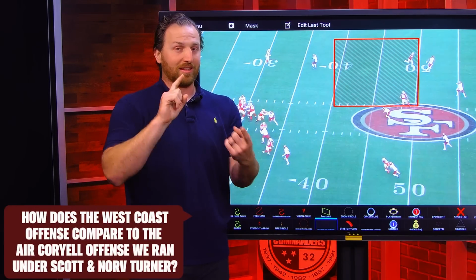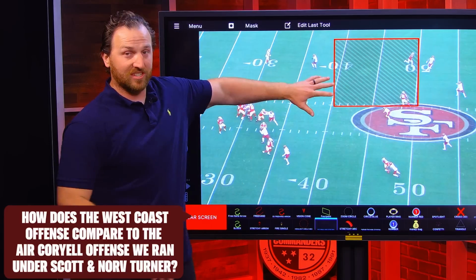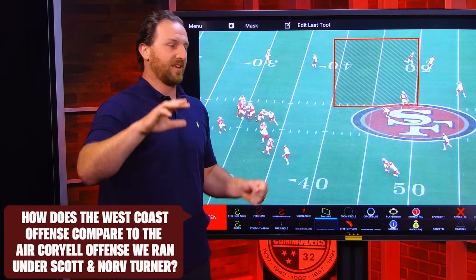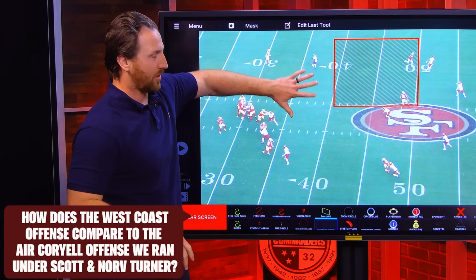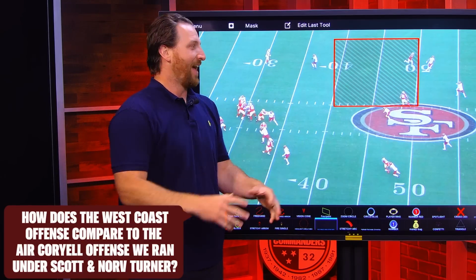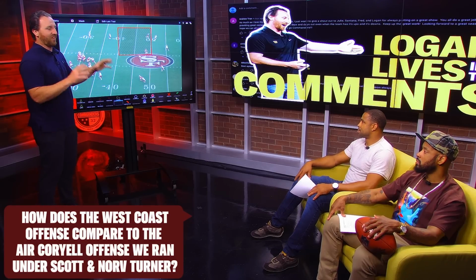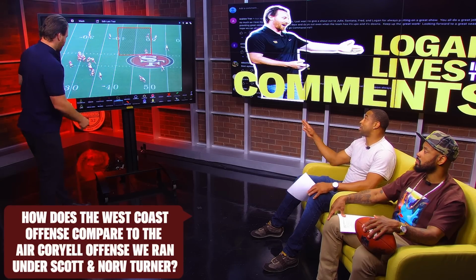So just to sum it up, the language is different. The emphasis in the pass game is different. Air Coryell, we're taking bombs. We're taking shots. High level, right? And then this is West Coast. Now, in the NFL today, everyone copies concepts and does some of the same stuff, but those are kind of the defining principles. Does that make sense? It makes total sense.